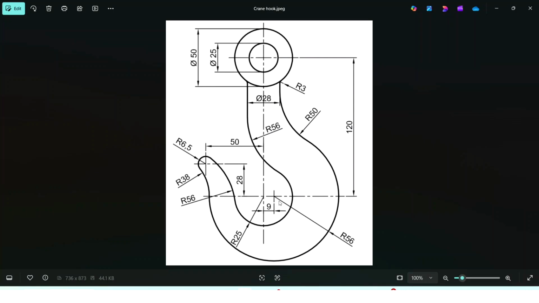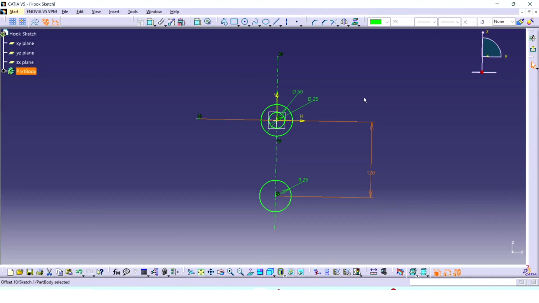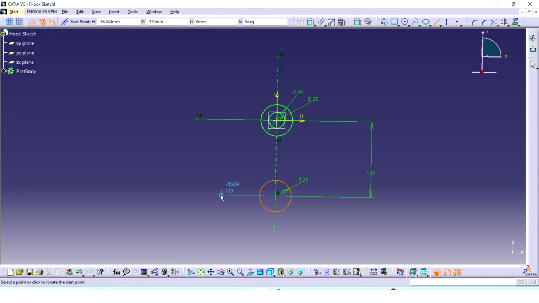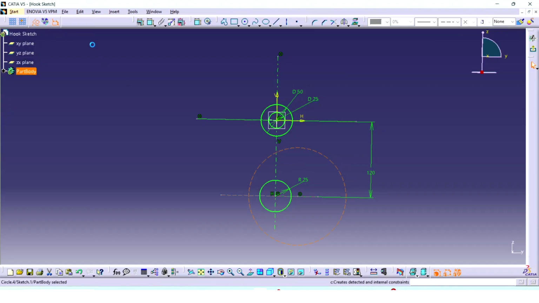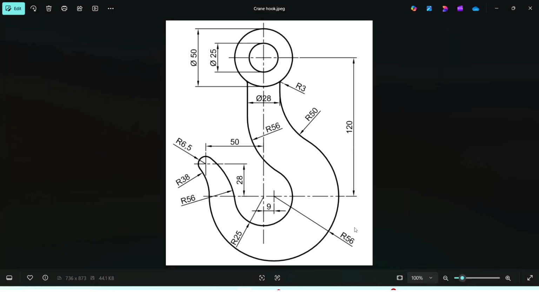Next, I will create radius 56 mm at an offset of 9 mm. So I will create an axis first, or a construction element, and create a line here. Now I will create another circle, which is a standard element, and this is the center point of this one. This is 9 mm, and the radius is 56 mm.